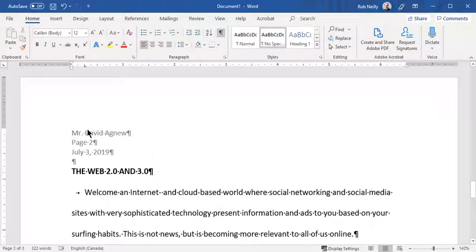Now if you look up in this area, you can see I have the name of the recipient, the page and the page number inserted, and the date, and then I pressed enter an extra time. What you can't see is that I also set the header margin to 1 inch.